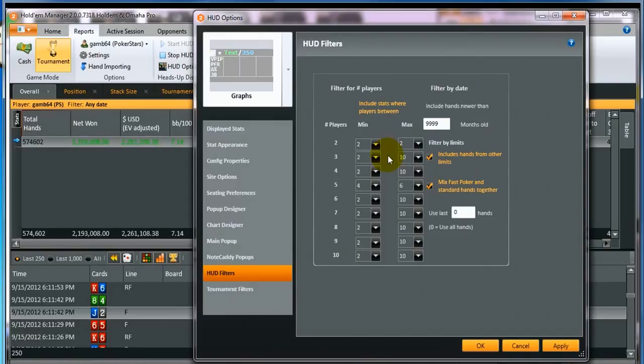Note that it is also possible here to filter by date. Mine is set to include all hands, but you could set this to say 12 months or 6 months for those of you who are playing a lot, and that way you're not littering your database full of very old statistics. And players, you know, they do improve, they do change styles, so having hands from 4 or 5 years ago may not be that beneficial.